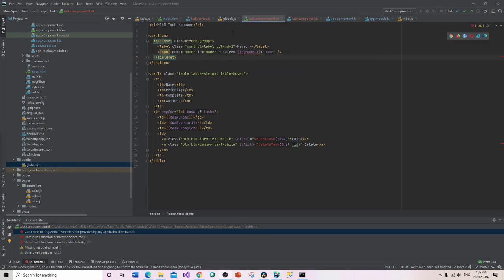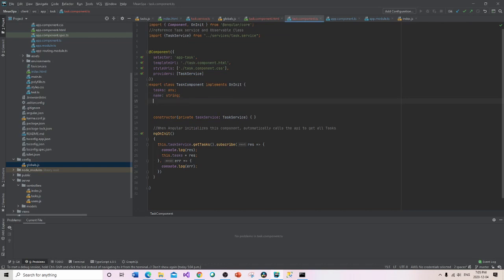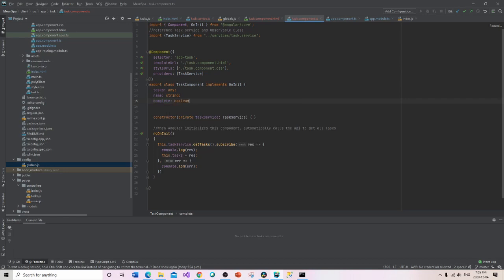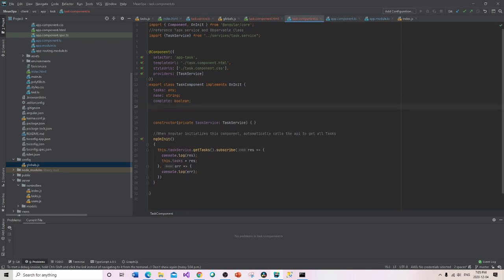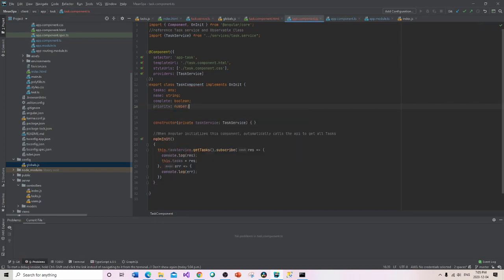But before I fix that, I'm actually going to go back to here, and I'm going to add the other two items. So we'll say complete. And that one is a Boolean. And then finally, priority. If I spell it right, I hope. And that one there is a number.